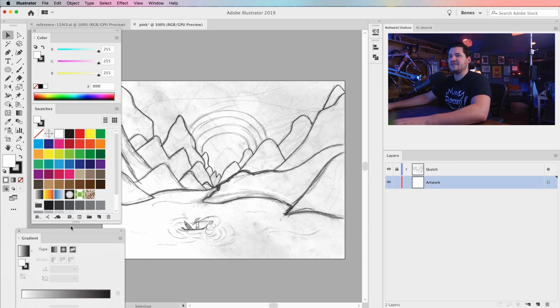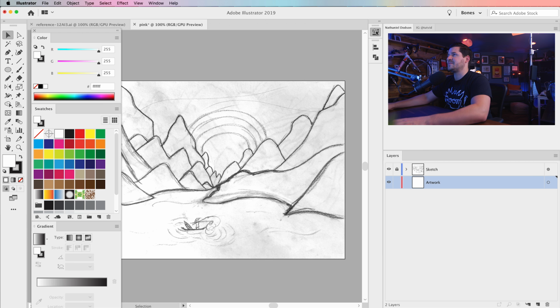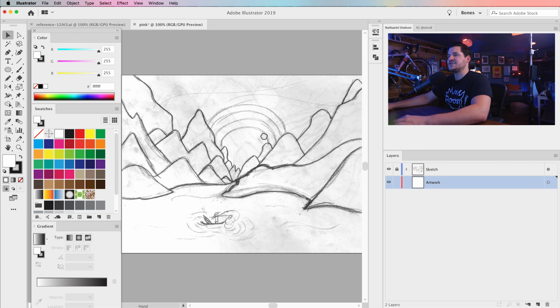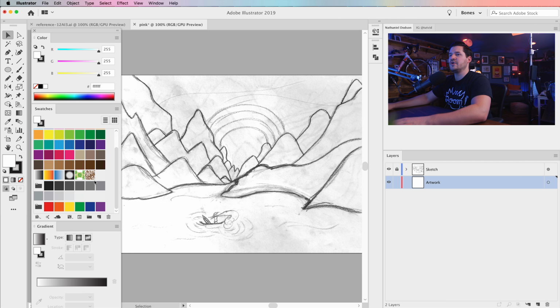And I know that some of this stuff is up in the Properties panel, but I still kind of prefer working with the older panels than doing everything through the new Properties panel. All right, so now that we have that, we're going to first load in our swatches.